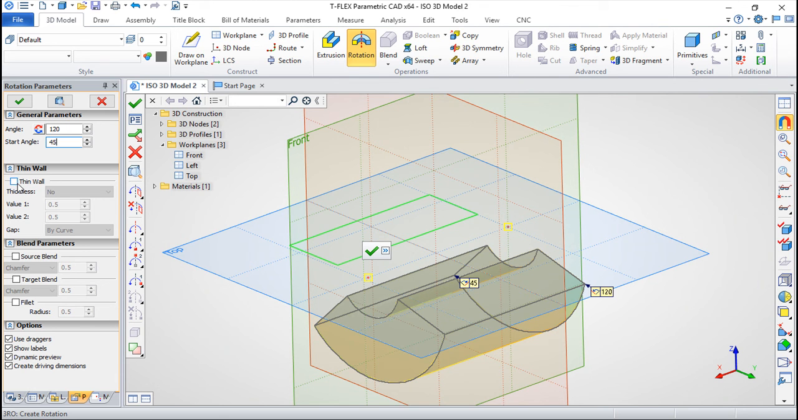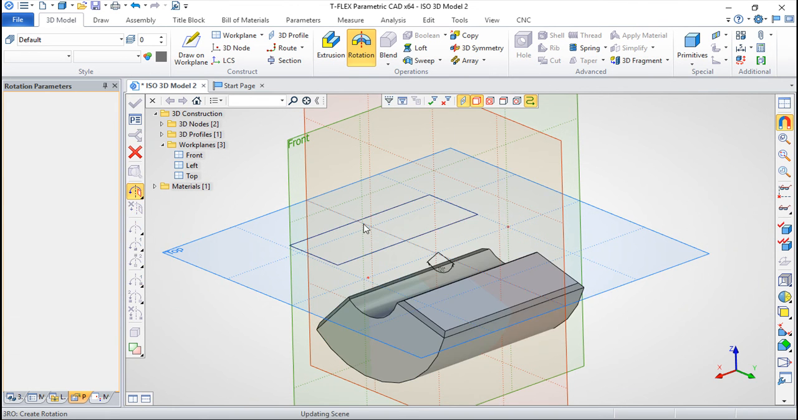I can do a thin wall figure or not. Okay, if I say yes, inward or outward, so I can say something like this. And besides, I can give also, as in extrusion, I can define, for example, start and source and target, do a chamfer or a round with some value that I would say for now 5, and create.